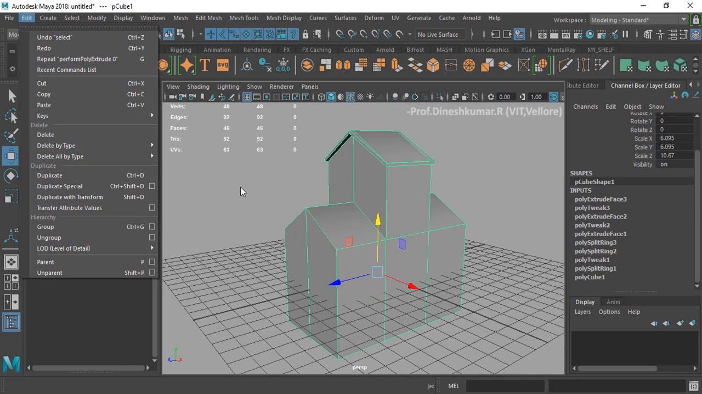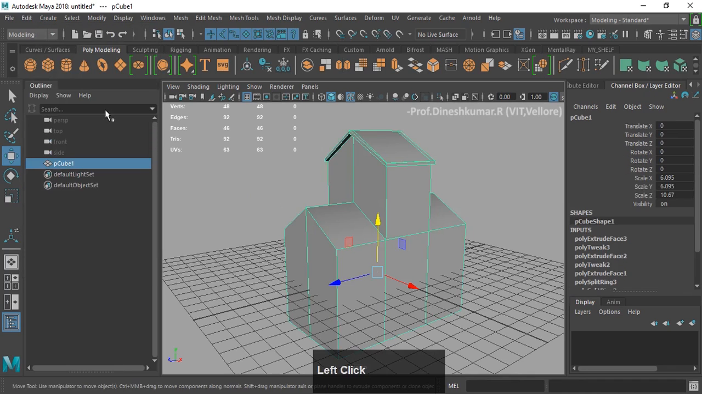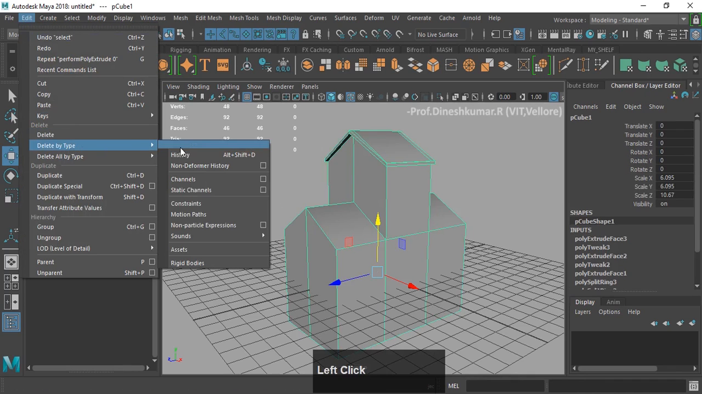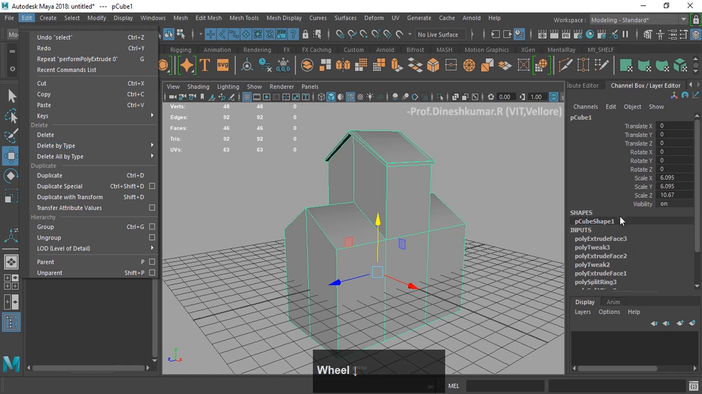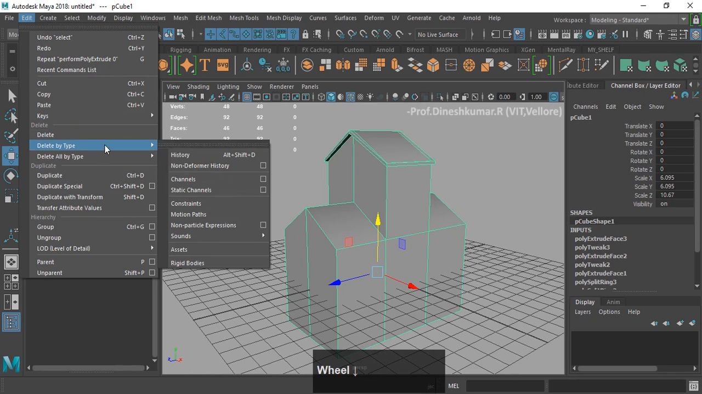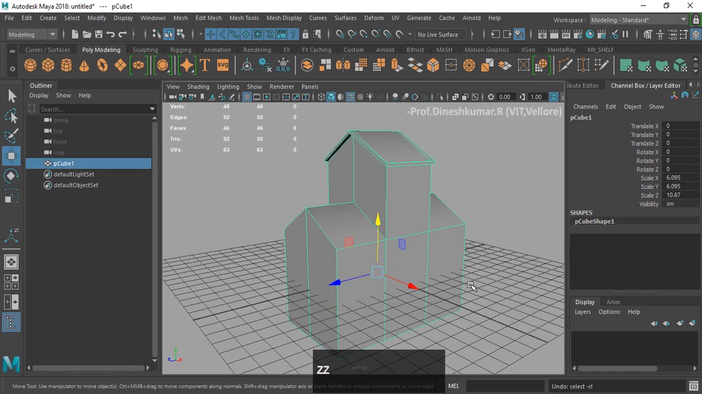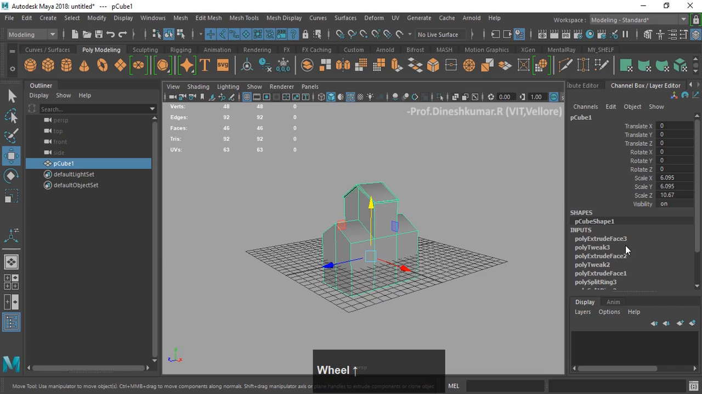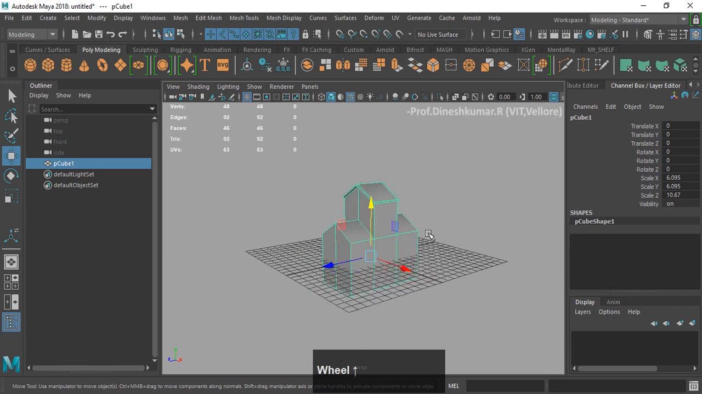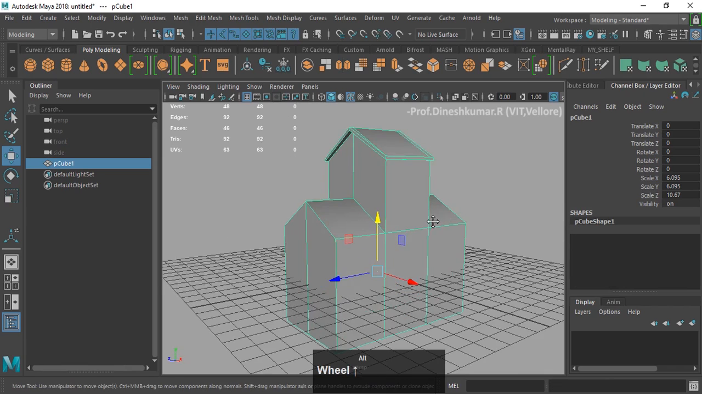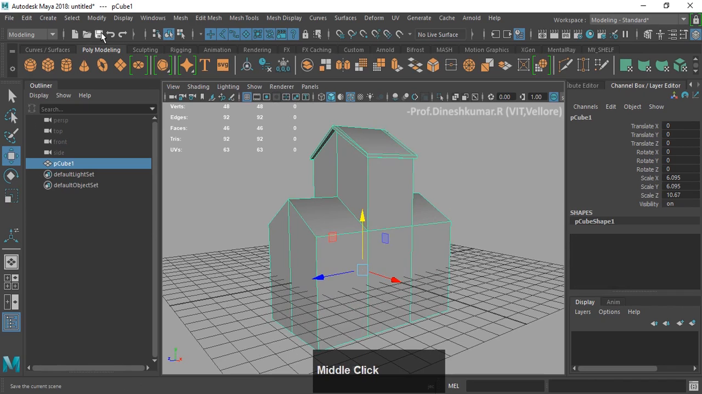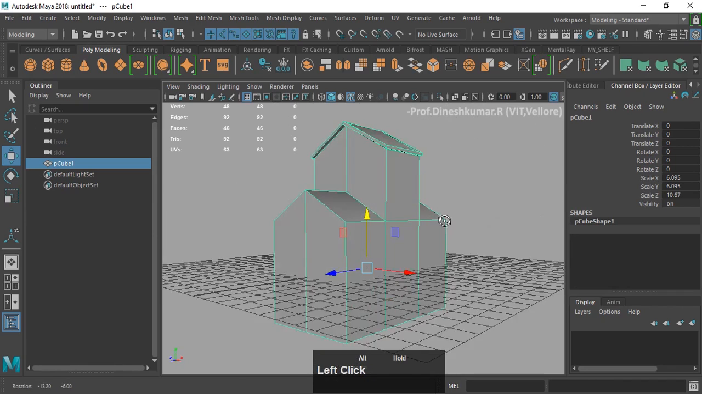There is no undo. And this history will be deleted only for this object, not for the other objects in the scene. So select the object, go to your edit, delete by type, history, which is Alt Shift D. Look here, it will be gone once I click that. So delete by type history. Yeah, that's it. Now select the object and press Z. Okay, yeah, look at that. So that's what happens. So your history will be gone. And after this, when I save the file, that's it. You can't get the history back.